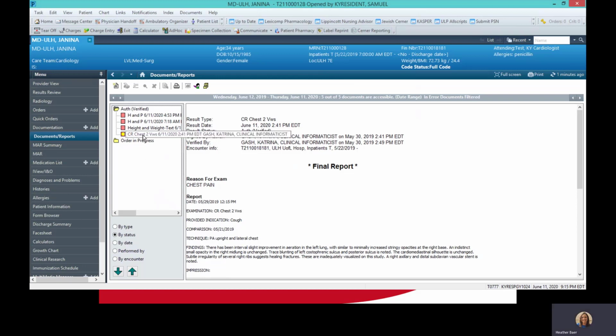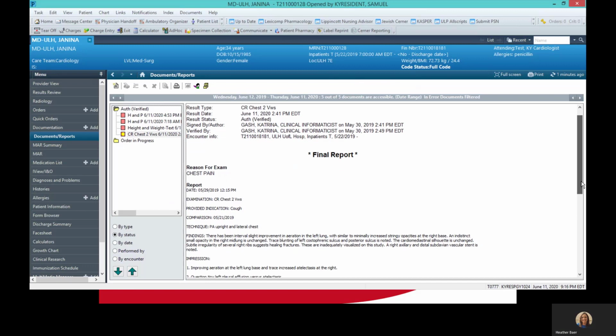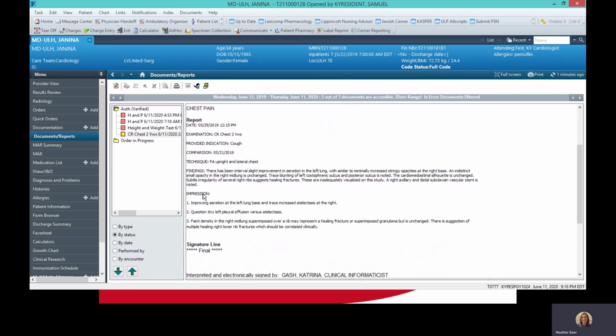So let's find that CR Chest 2 view again that we found in our results review. And let's say we want to tag this impression in order to bring it into our note later. To do that, we're going to highlight the information that we want to bring in. And when we unclick our mouse, we get an option to tag. So I'm just going to click this tag button, and it's going to save it for me to use in my note later. It's kind of like a copy.